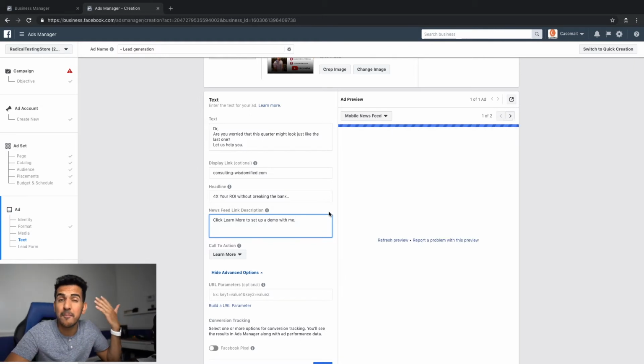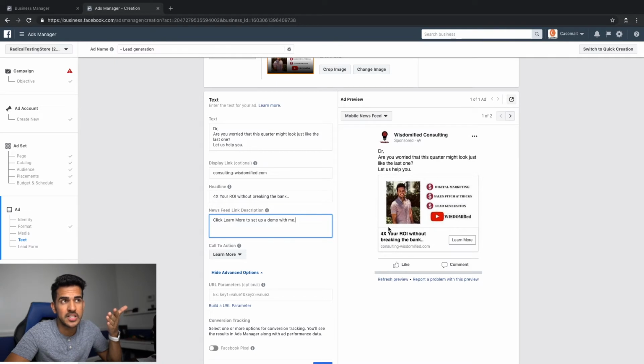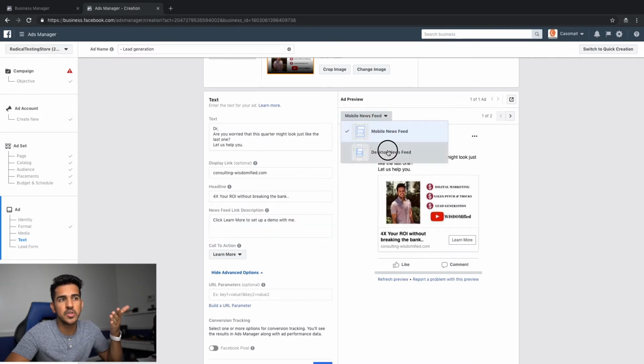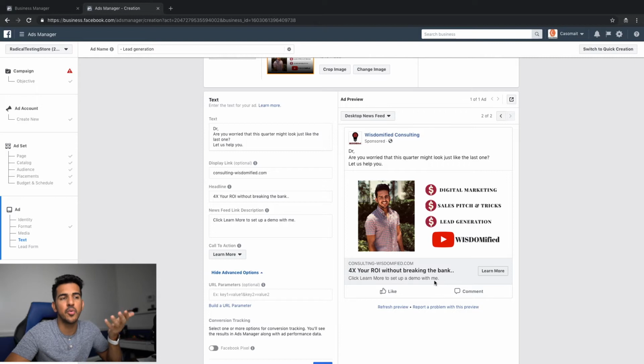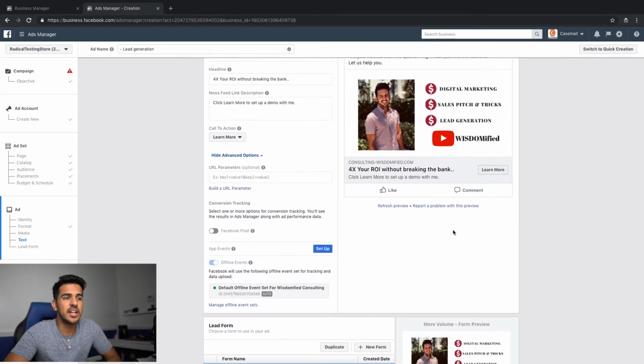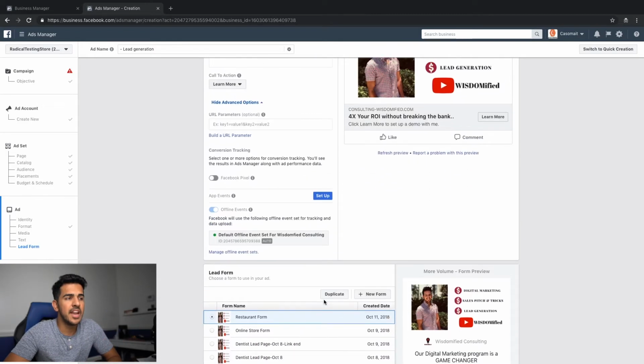It's not going to show on the mobile newsfeed that you're looking at right over here. It says mobile newsfeed. Click through and go to the desktop newsfeed, and you're going to see click learn more to set up a demo with me. It's pretty simple. I like to do that. So now right down, we come over here, and now we have to create a form.